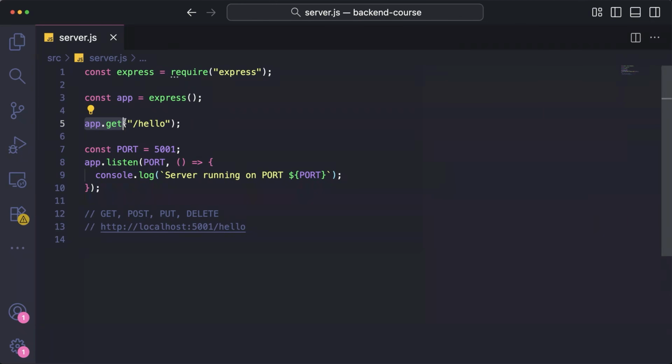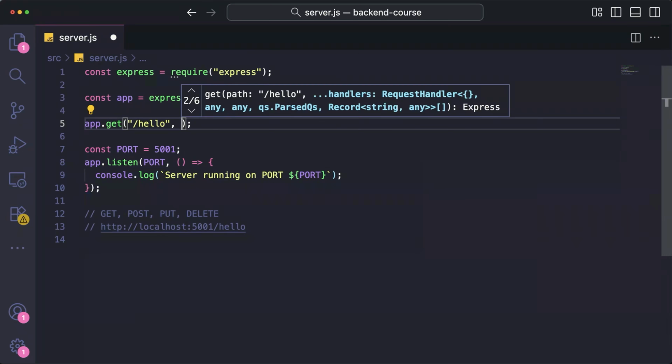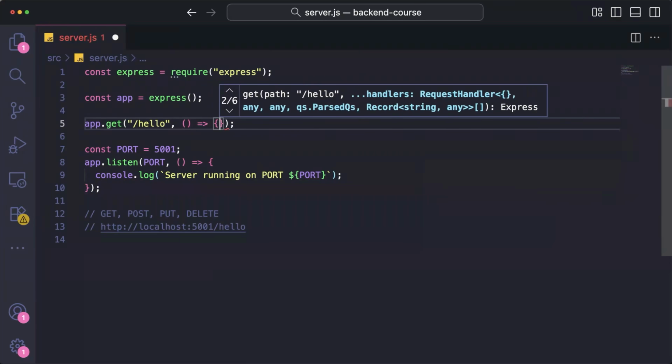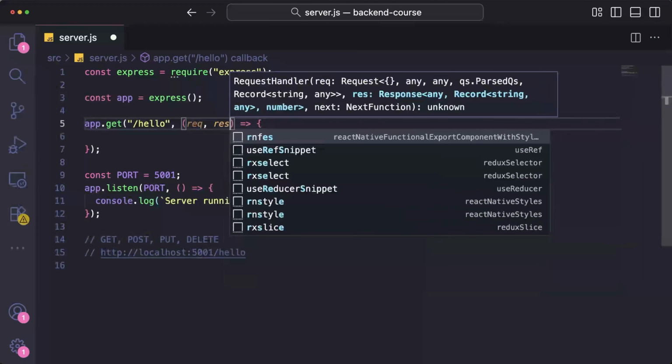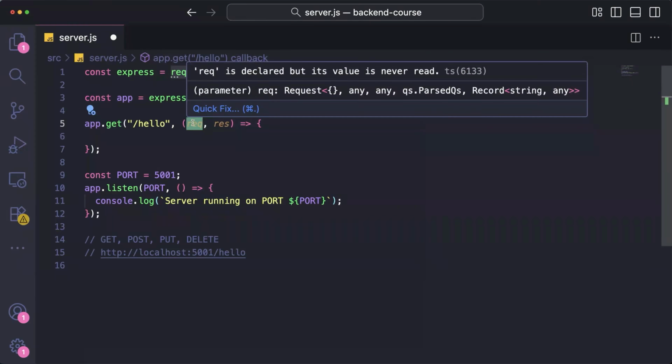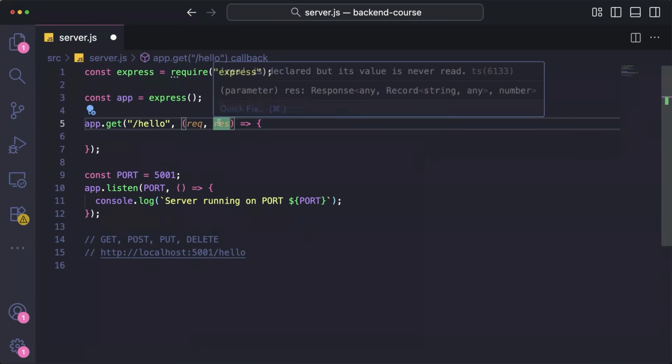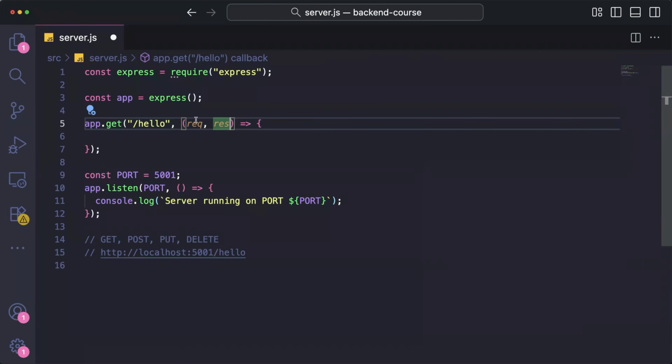Now, we defined that this is a get request, and we defined the name or the path name to that request. Now, what we can do is we can access a callback function over here that is going to run whenever someone makes a request to this endpoint. Now, in every single request that you have, you get access to two things, a req and a res. Now, the req stands for request and the res stands for response. They're used for different functionalities.